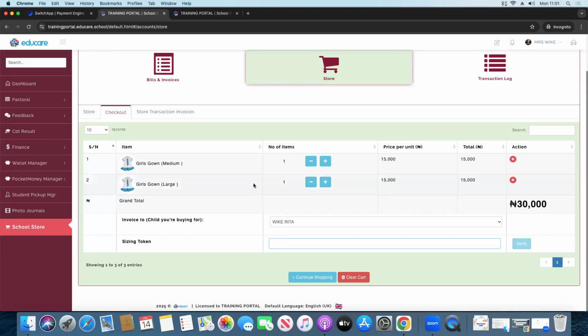But what the sizing appointment does is, at the point of purchasing the item, it allows you to pick the dates and time you want to come in to pick up this particular item. So it allows the school to have schedule of when parents can come in. So now, not everybody will come in at the same time.